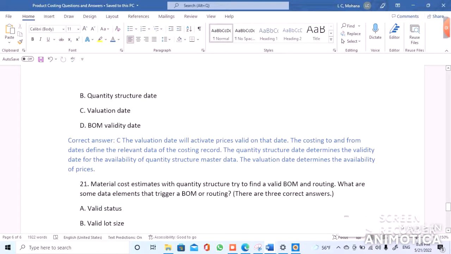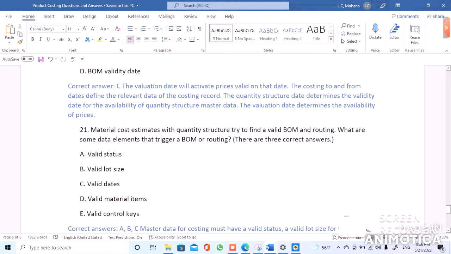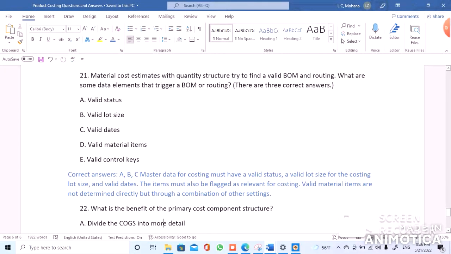Material cost estimates with quantity structure try to find a valid BOM and routing. What are some data elements that trigger a BOM or routing? There are three correct answers: valid status, valid lot size, and valid dates. So, material master data for costing must have a valid status, a valid lot size for the costing lot size, and a valid date. The item must also be flagged as relevant for costing. Valid material items are not determined directly but through a combination of other settings.